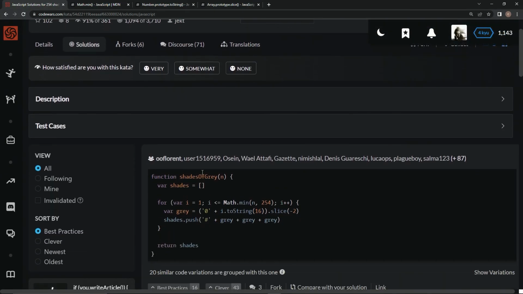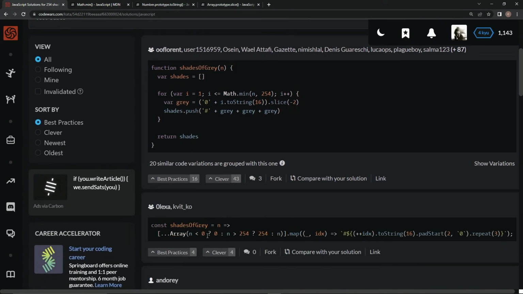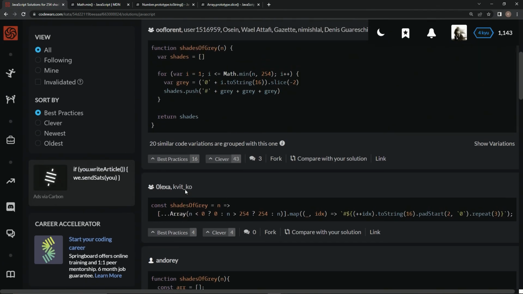All right. And as you see here, it's pretty much the same thing. Different syntax a little bit, but whatever. Here's when they're using the array. They're making an array of whatever length, either n or 254 length, and then doing a map instead of a for loop. They're using padStart instead of slice, and repeat instead of plus plus plus. You know, that works. And then you can probably go down and see a bunch more.